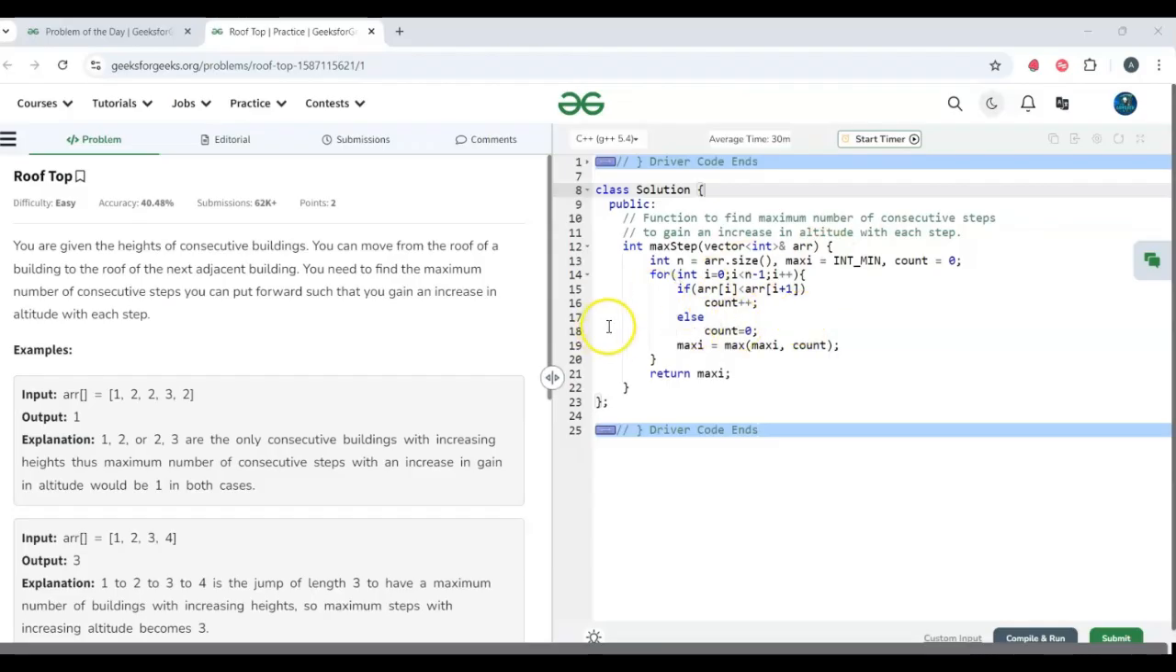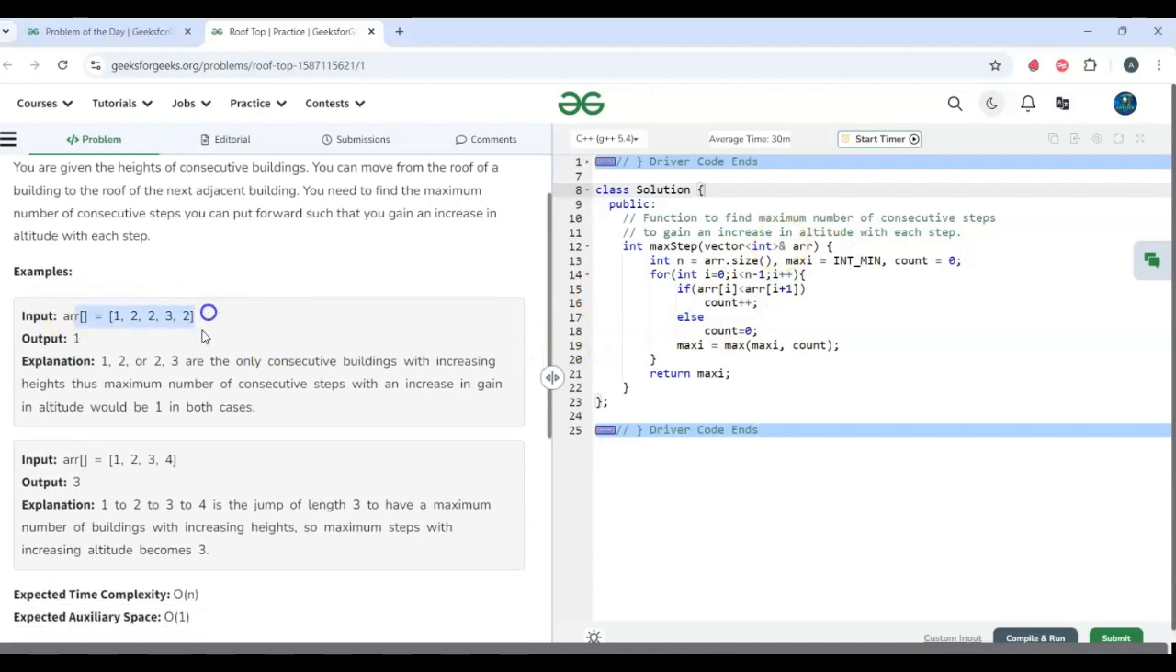So here is the code for the optimal approach we have discussed through these two examples. Here I have taken the size of the array and the maximum step value, which would be initially int min, and current step or count, which would be initially 0. I've iterated over this array of heights and compared these two buildings' heights. If the next building is taller than the previous one, we'll increment the count or the current step value. If not, we'll reset its value to 0 and finally we'll update our maximum steps value. After finishing comparing all these heights of the buildings, we'll return our maximum value, which will hold our maximum consecutive steps.